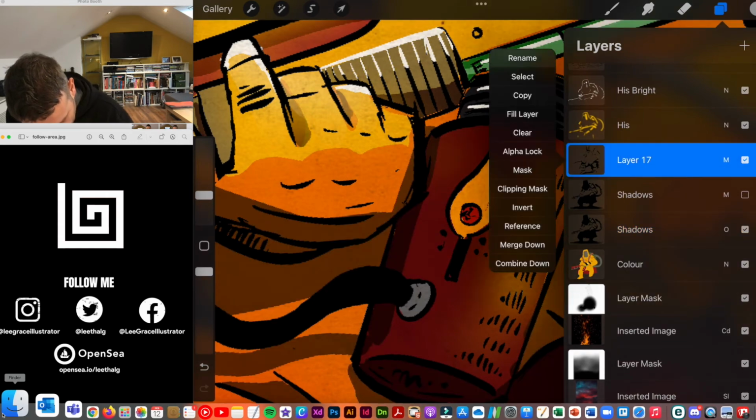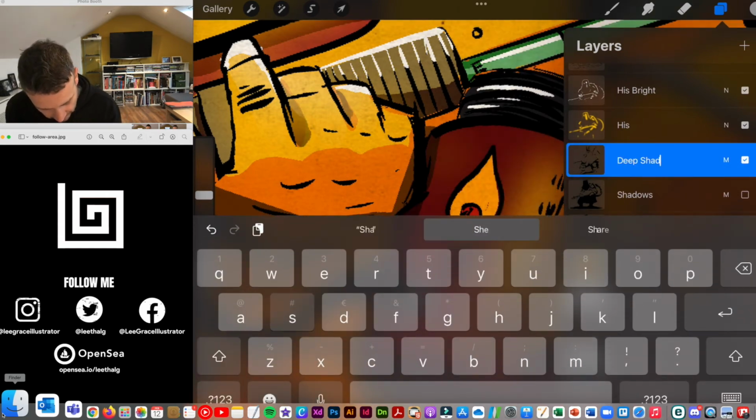Okay, I never named this. I'm going to call it Deep Shadows.